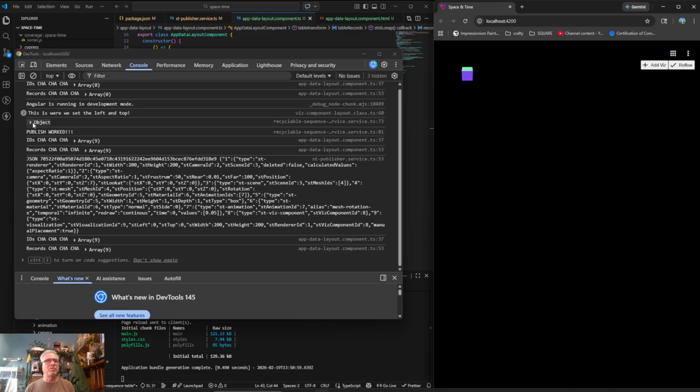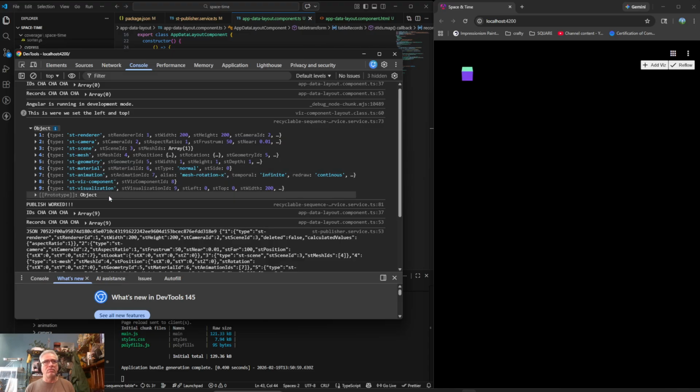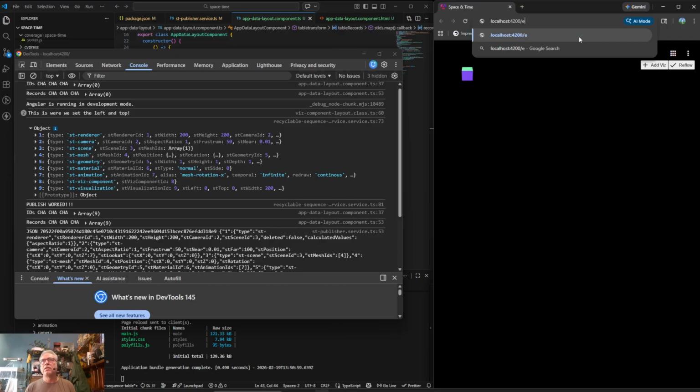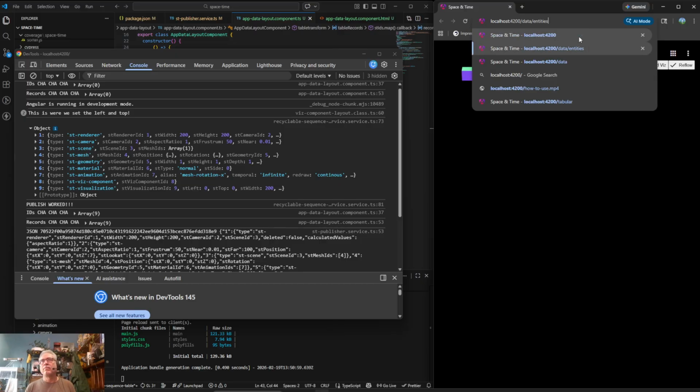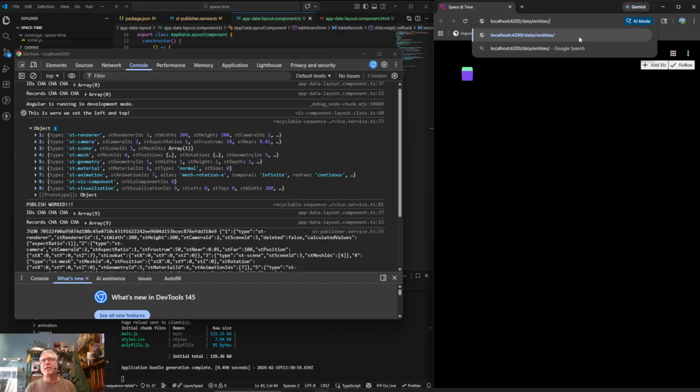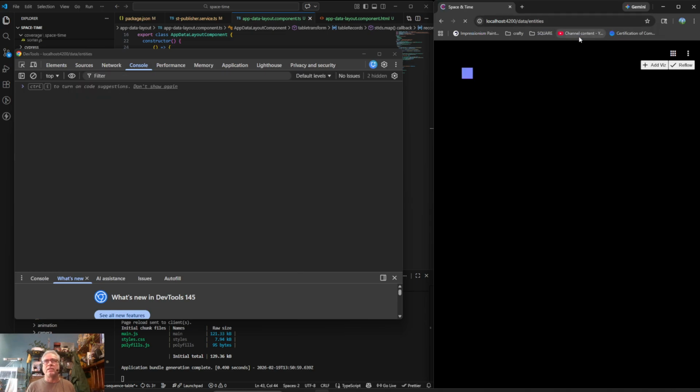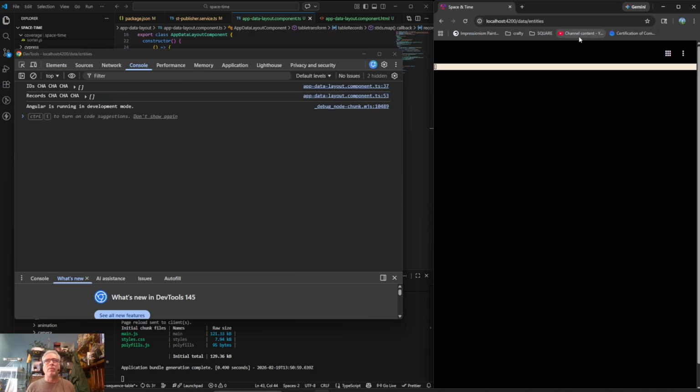I can go over here, and we have this object. And I want to see this in a tabular format. And I want to be able to go to slash data and entities. Oh, we're there. Now, what sucks about this, and I think this is going to be a problem, is it reloads the whole page when I do that, so I lose the data that is in memory.